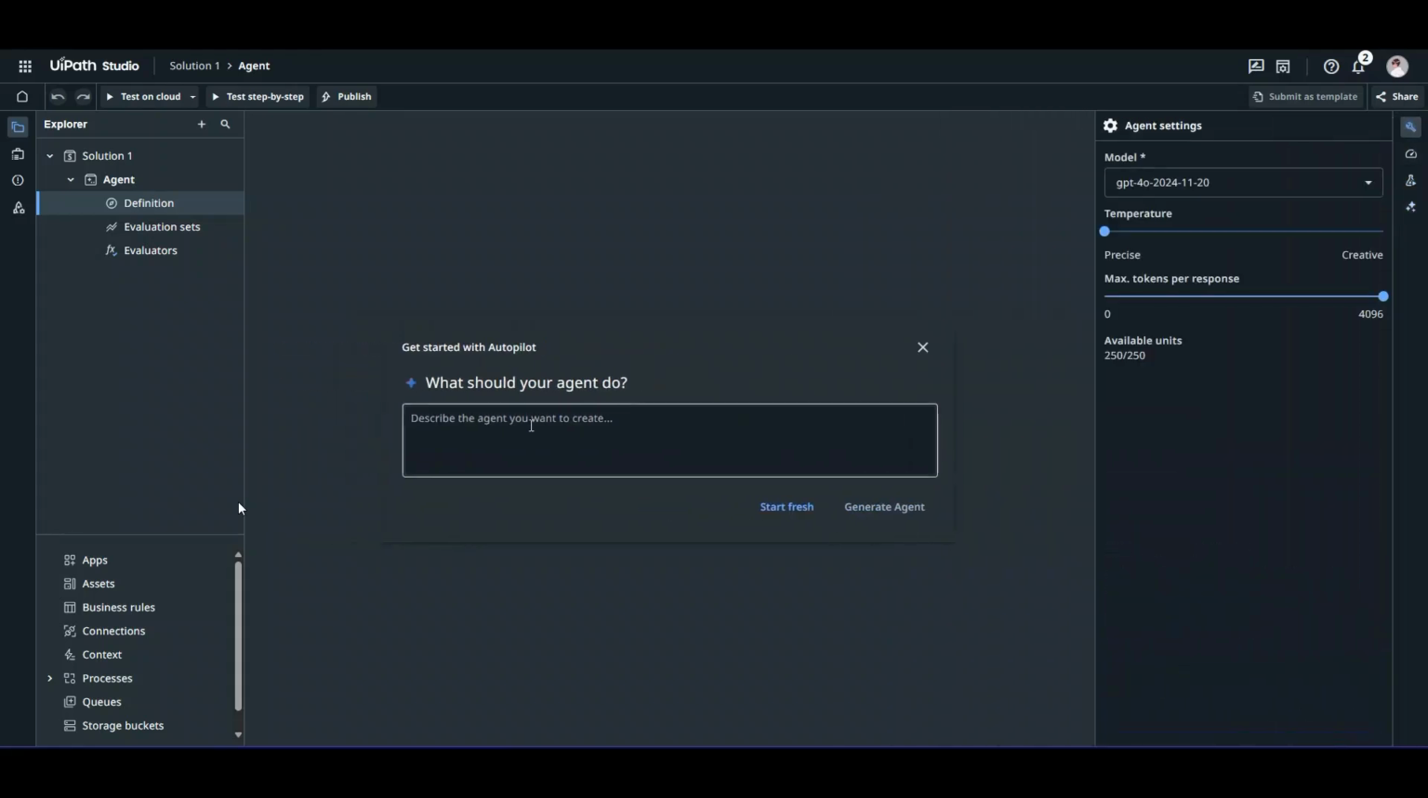Now, if you want to rename this agent, you can right click on it and rename it. I will rename it to recipe assistant. Now you will have to tell your agent what you actually want it to do. So, what do you want to do?